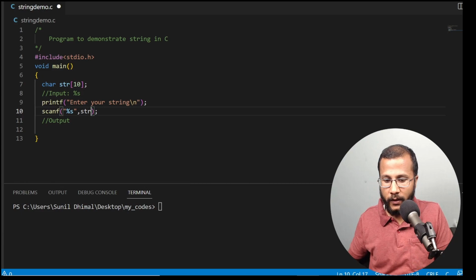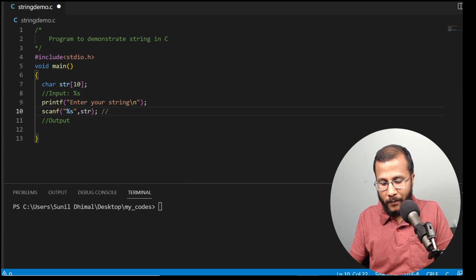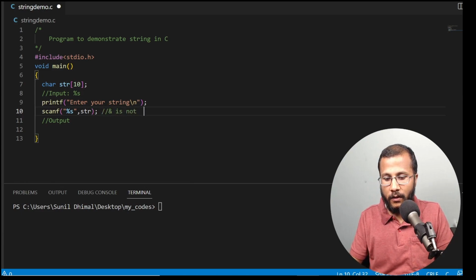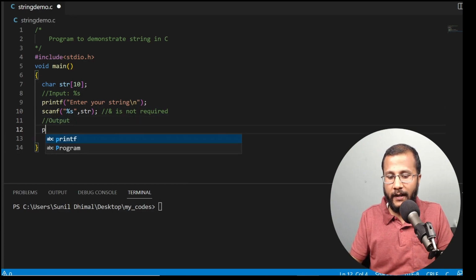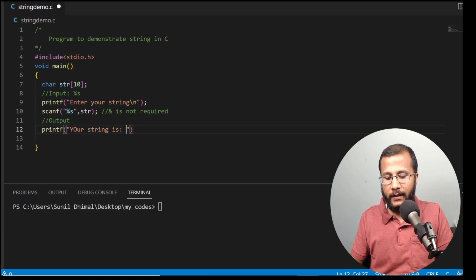So here, just note it down: ampersand is not required. Now this is how you scan the string. And how do you display or output this string? It's very simple. I'll write printf, "Your string is", %s is the format specifier, I give a new line, and then I give a comma and write str, the name of the string. It's very simple. So let me try to compile this code and see if it works fine.